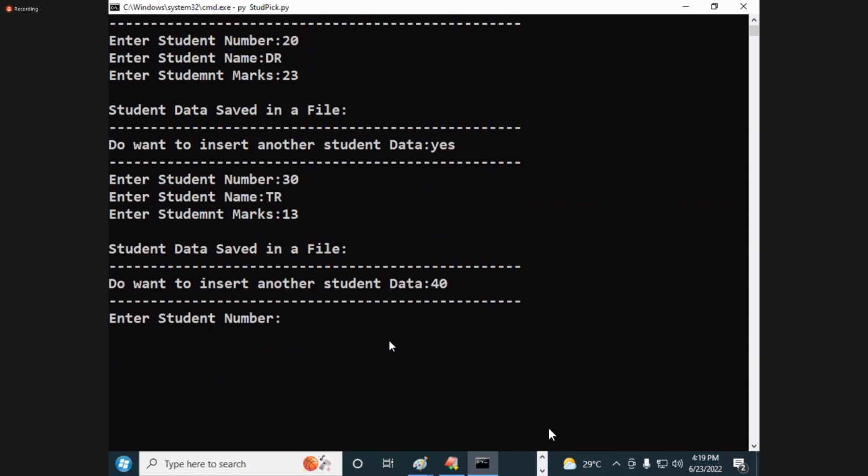Okay. Do you want to insert another record means 40 I entered. Actually 40 should not be taken. Other than no means it is taking yes only. So we can avoid that also. How can you avoid? Brain you use it. It should not be other than yes. Means what? It should not be a digit. It should not be other than no. How will I write it?